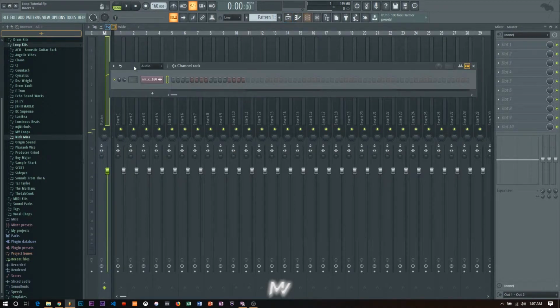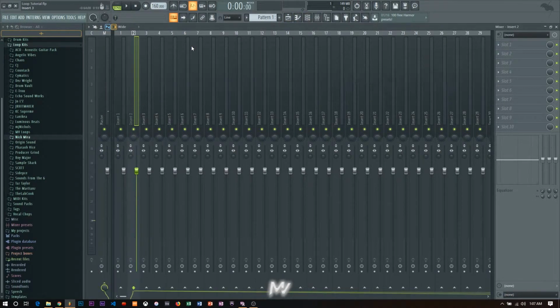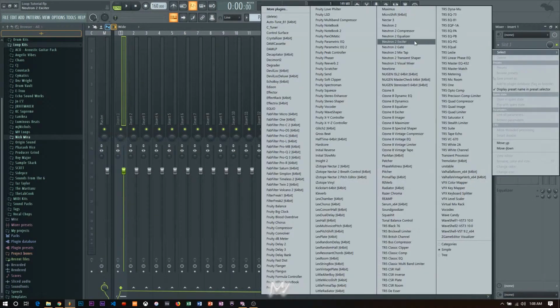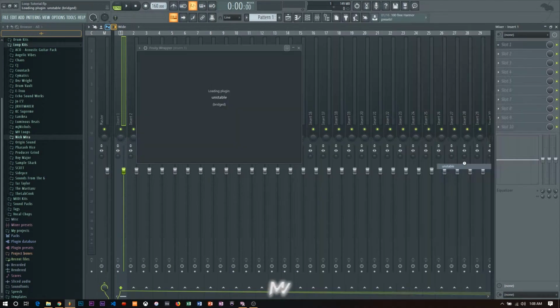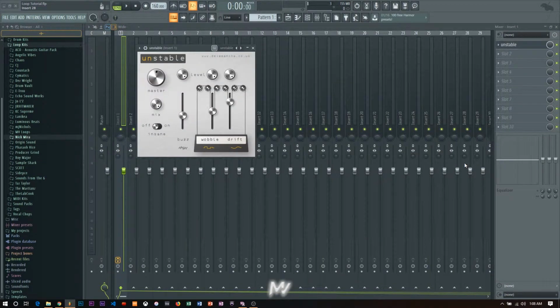Another thing you can do is essentially put effects on it. The first effect I'm going to go over is Unstable. Unstable is basically a plugin that detunes everything. Self-explanatory. If you know what detune is, it slightly detunes the sound to not sound at the same pitch as it originally was.